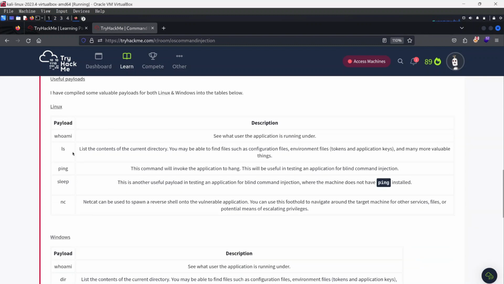So for Linux, the payload could be whoami, ls, ping, sleep, nc. And this is netcat. So now for whoami, this will see what user the application is running under. For ls, this will list the contents of the current directory. You may be able to find files such as configuration files, environment files, tokens and application keys, and many more valuable things.